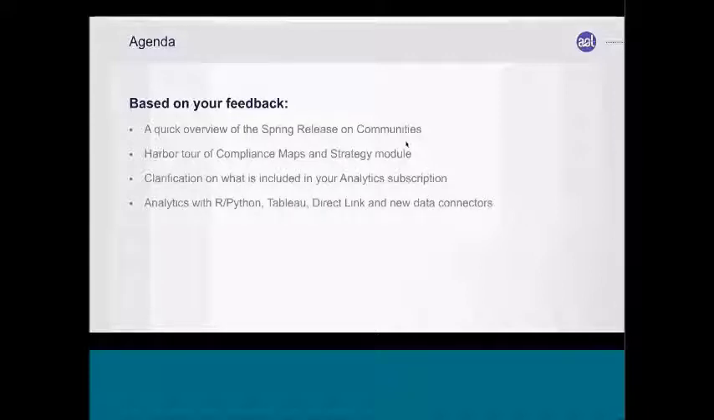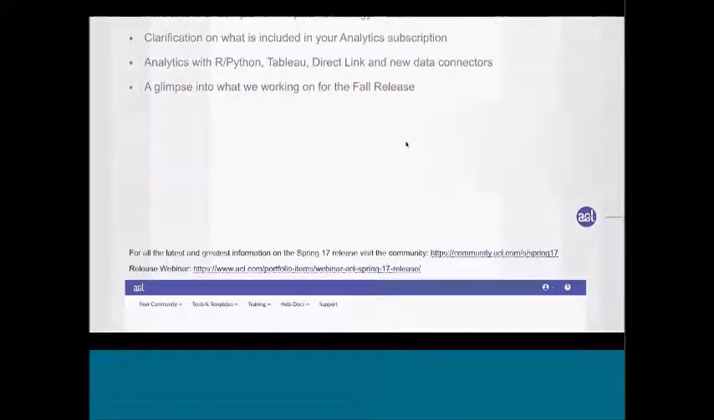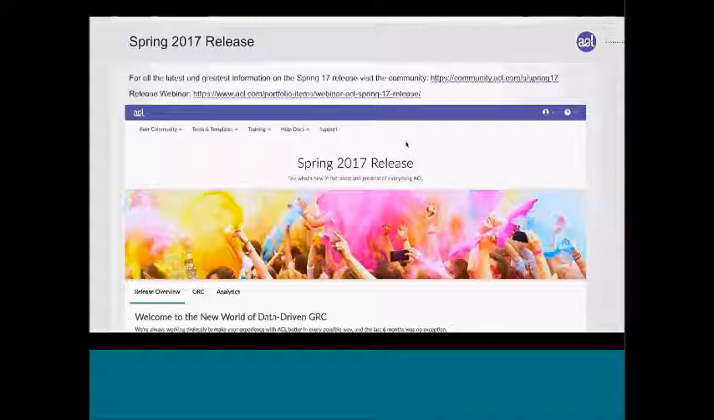Next up, a lot of people are asking about what's new with analytics, what are the new data connectors, what's new with Direct Link, integration with Tableau, and how are people using R and Python. So Shane Grimm, the Iron Man, is going to take us through some of that. And then at the end, we'll give you a glimpse into what we're working on for our next release around the November timeframe, which we're calling the fall release. So with that, I am going to kick right into it.